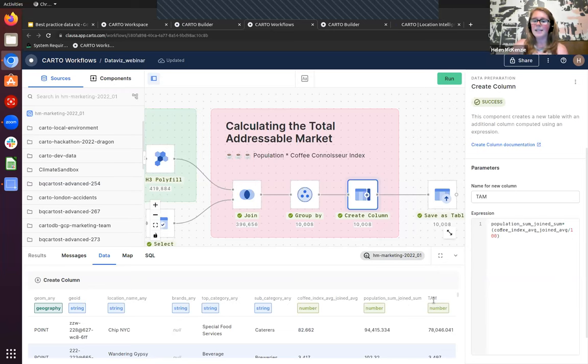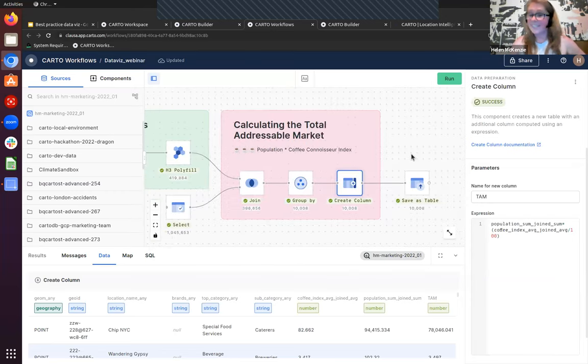And then you can see here in create column, we're calculating something called a TAM, or a total addressable market. This is basically the coffee index multiplied by the population. So if you had a population of 100 and the coffee index score was 0.8, you multiply them together, your total addressable market would be 80. So that assumes that 80 people living in that area are really likely to want to buy some coffee. So it's quite a crude measure, but it does the trick. And then we just save that as a table. And that's basically it for the analysis.